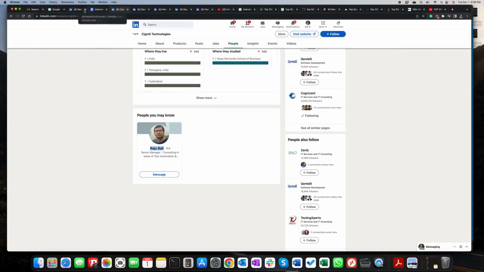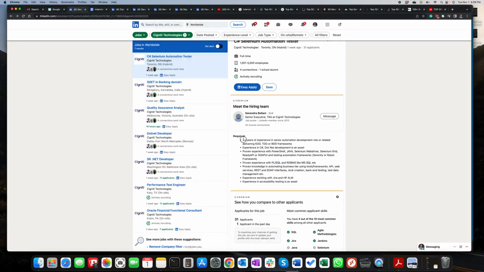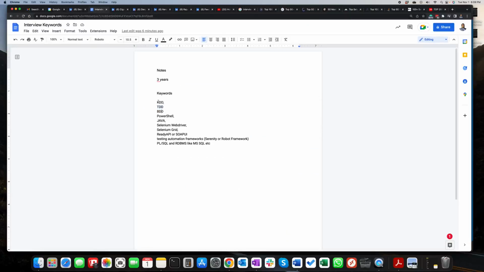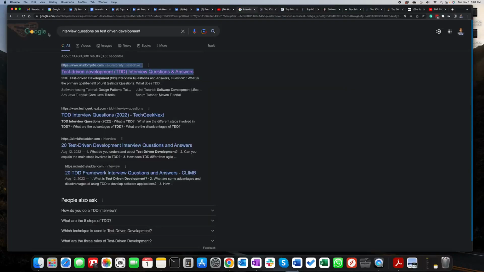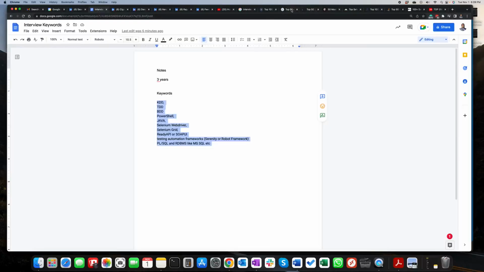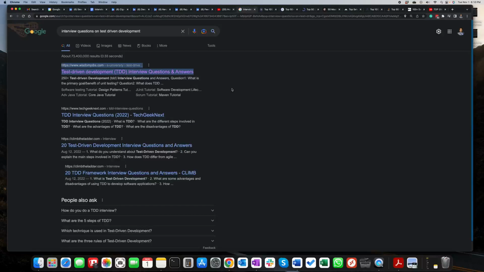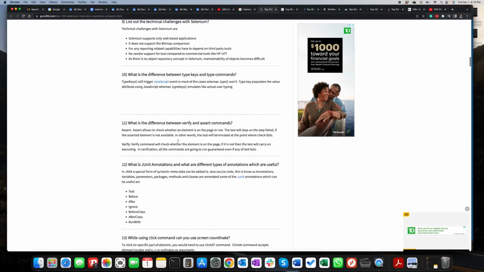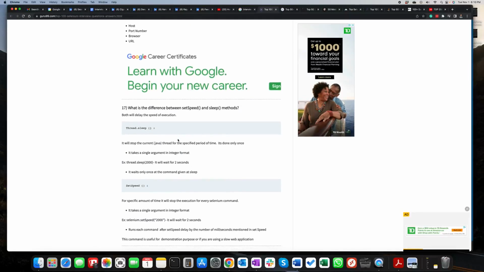And then go to the JD and find out what key technologies they are looking for and how much experience they are looking for. That way you can plan your preparation accordingly. Capture all these keywords in some Google Doc or notes, and then in the last step, go to Google and search for interview questions on test driven development or whatever keyword you captured. Then open all the links that come up, open each one of them in a tab and go through all these questions one by one. This is exactly what you have to do 24 hours before your interview is scheduled.